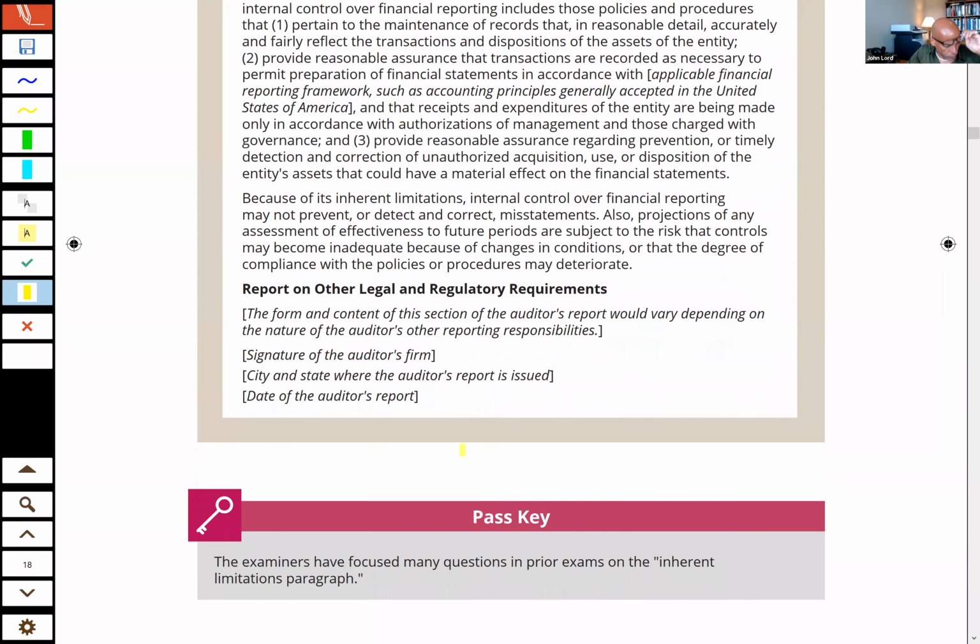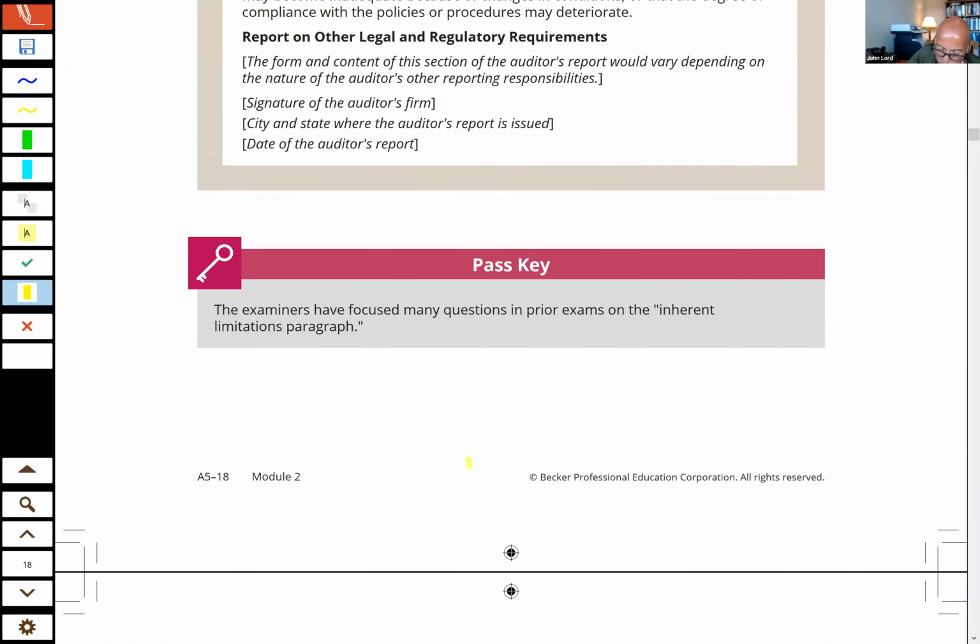And so that's why when we come over to the next page, I want you to flashcard this so that you remember that they'll probably ask you a question on the exam. They'll probably ask you on the exam about something dealing with the inherent limitations paragraph, which has got to be in there.